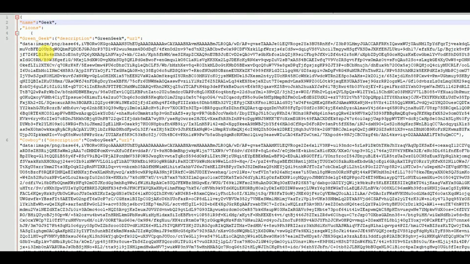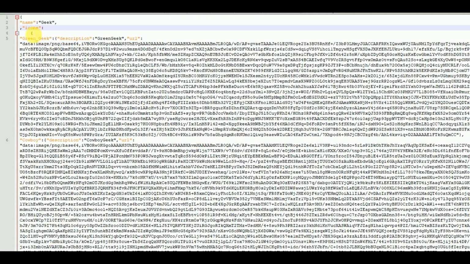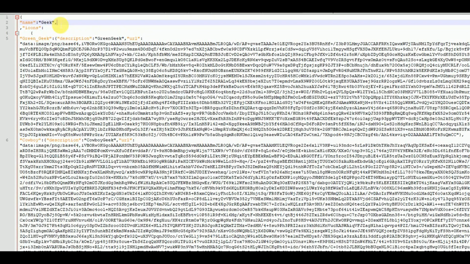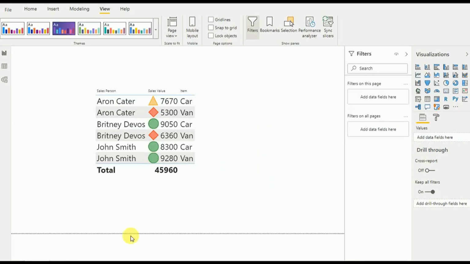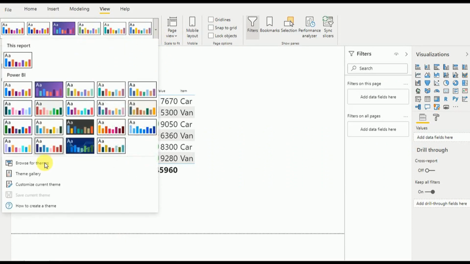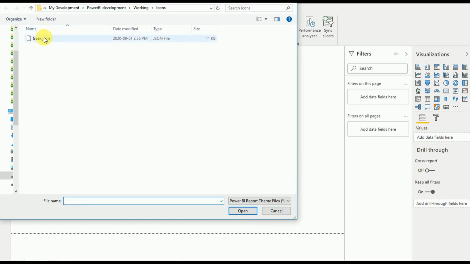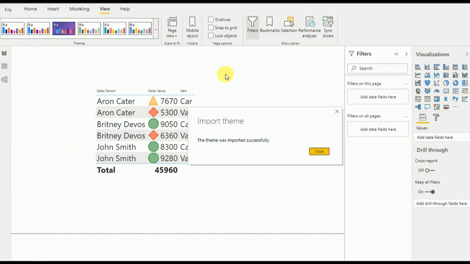If we go through the JSON file, I think it is due to these two commas which were added here. So I'll remove one comma and save the file, and we'll try to upload it again. I go to browse for themes, and I upload the file. Right, it mentions the import was successful.